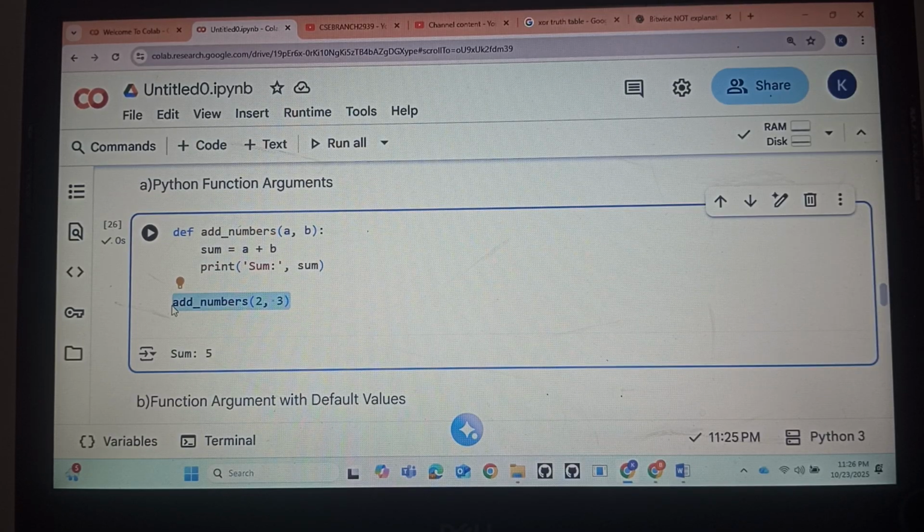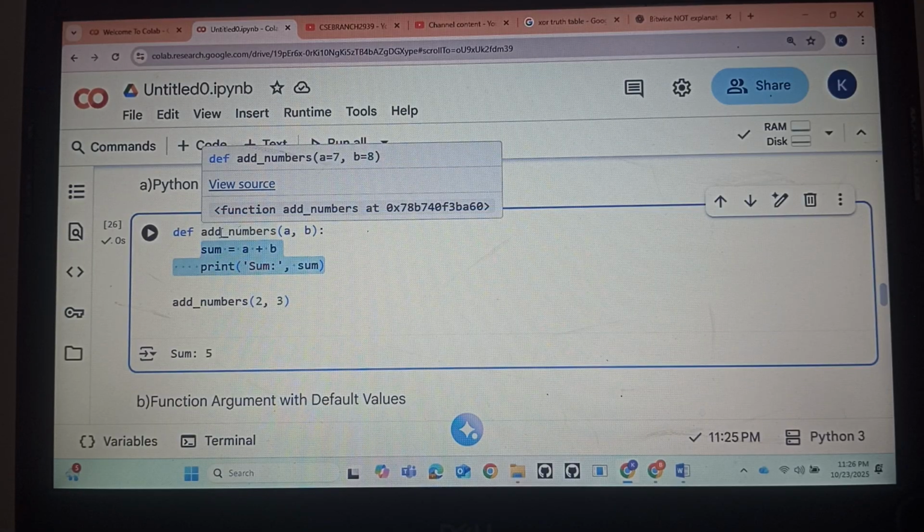Why? Because this is not indented. So what is indented? See, 1 2 3 4, some space is given here. By observation, some space is given here. It means these two belong to this function, that is called indentation.